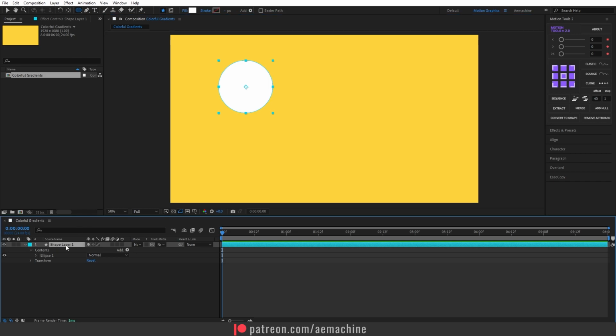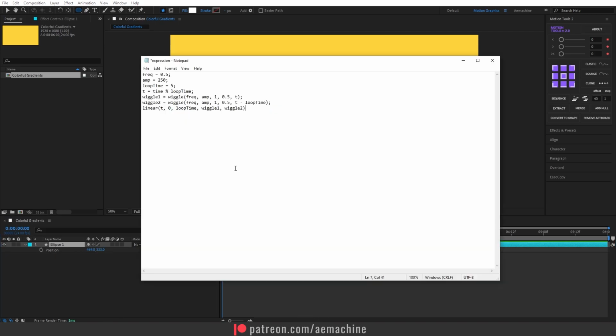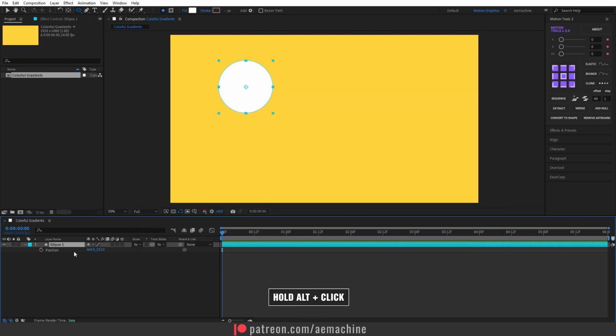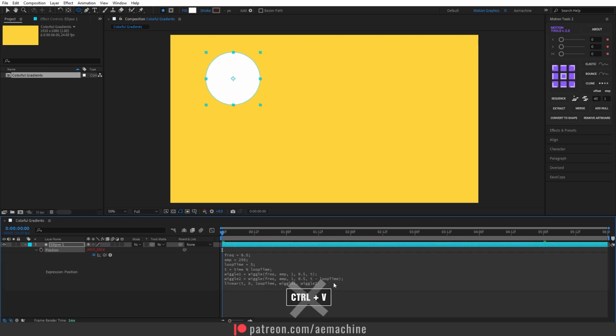Now I will call this Ellipse 1, and I'm gonna just press P on my keyboard to bring up the position keyframe. And then I have this expression. We can use this expression to loop the wiggle. Okay, so I'm gonna hold Alt on my keyboard and click on this position stopwatch icon. So this will bring up the expression properties, and I'm gonna press Ctrl V to paste the expression. You guys can just copy this expression from the description.